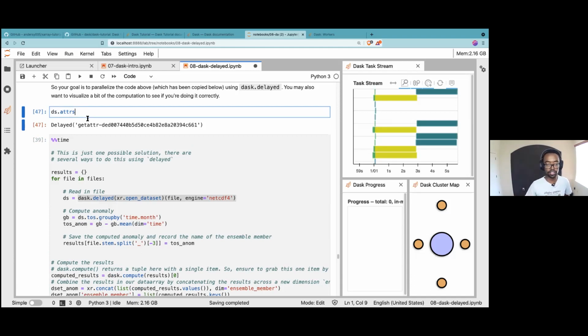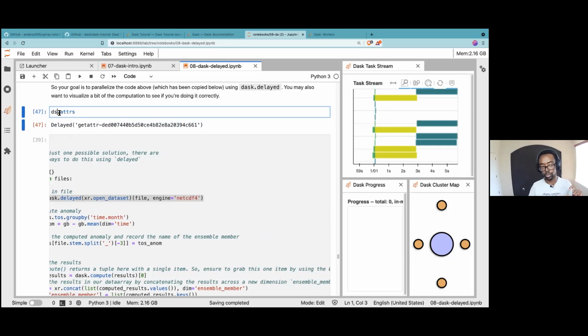So it won't do anything. As you can see, I don't actually get the attributes, I just get a delayed object. So as long as I keep chaining things on this delayed object, I should keep getting delayed objects. And because of that, I don't need to delay these other things because I'm just accessing methods and attributes that are on this original object.